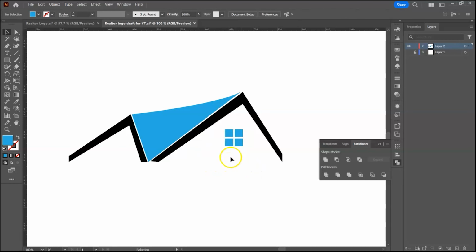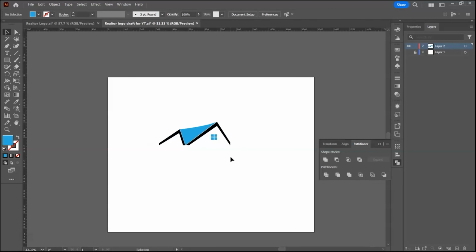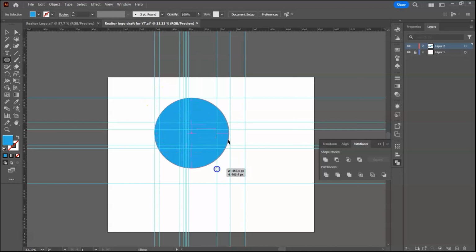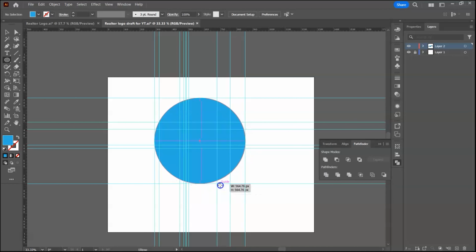Now we would like to add a circle. So pick up the ellipse tool and draw a circle. Hold down the Shift key to create a perfect circle.